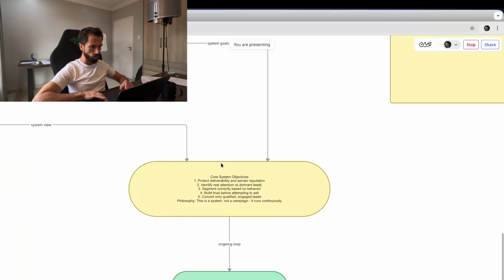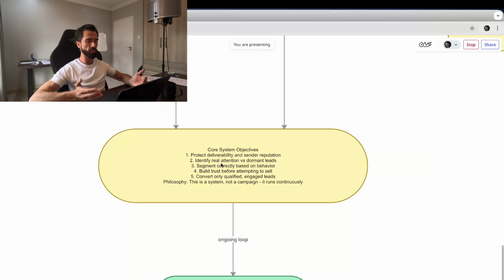So basically the system goals, what we want to accomplish with this specific strategy, is to protect deliverability and sender reputation. That's number one. Identify real attention versus dormant leads, okay? Segment correctly based on behavior. Build trust before attempting to sell. Convert only qualified, engaged leads. So the philosophy basically goes like this. This is a system, not a campaign, and it should run continuously. That's the key. You can't be like, I'm going to reactivate these people and in 3 weeks' time, you just stop communicating with them. So what was the use of this thing?